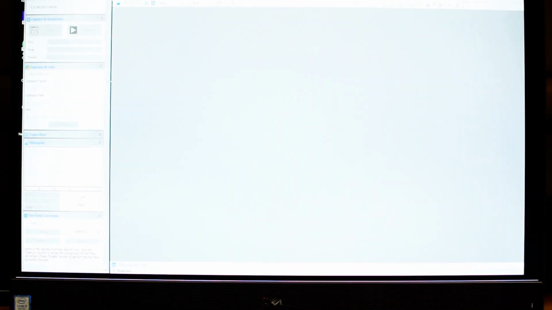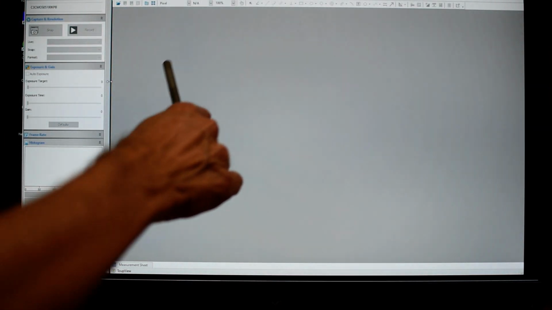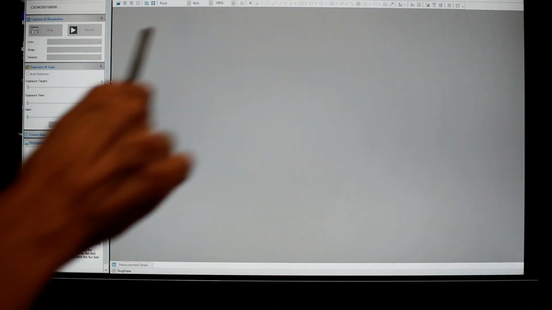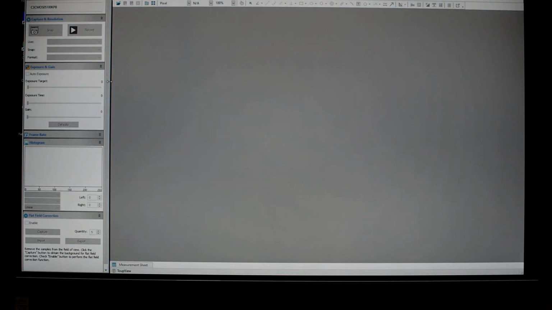Just double click to open it. On the right, this will show the main view of the CCD camera. Over here on the left are some control panels. First thing you want to do is check the camera list. You should see a camera listed here.